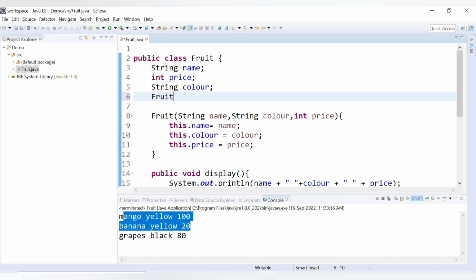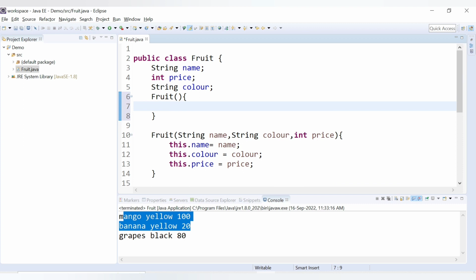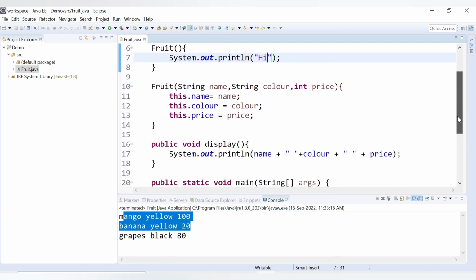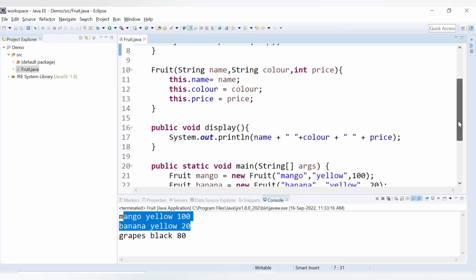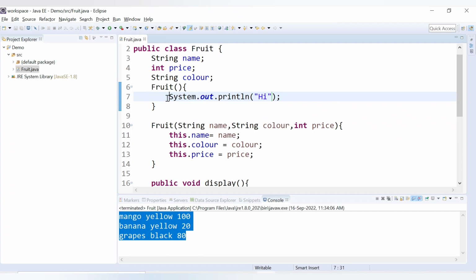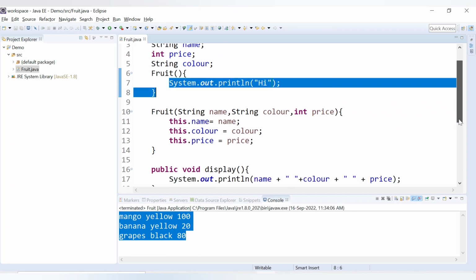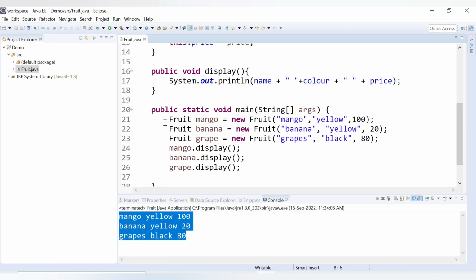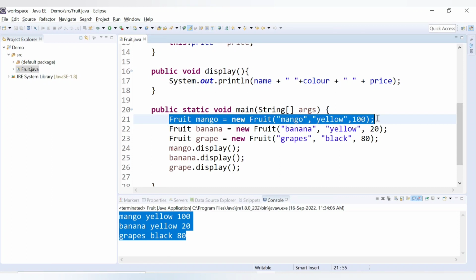So how to create a default constructor? Just provide the class name. It doesn't accept any parameters and you will just print one statement here, sysout, and let's print hi. Okay, so let's run this code before that. So same output we are getting. We are not calling the default constructor anywhere, so that's why we are not able to get this print message hi. So whenever these particular objects are created, a constructor is being called, right?